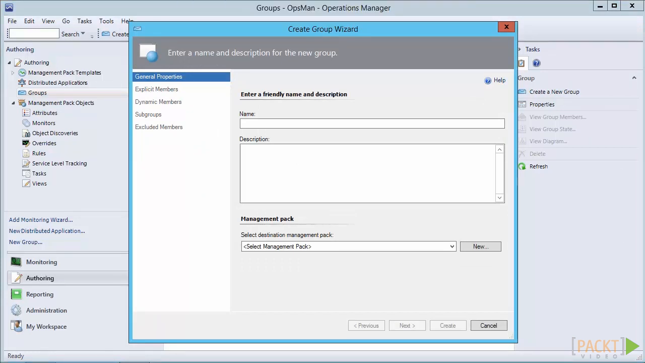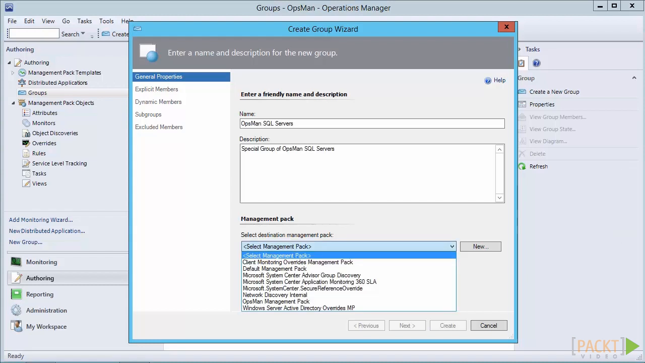The general properties page allows me to give a name and a description along with the management pack that I'm going to store this group in. A group is a management pack element or object, and you would need to store it in an unsealed management pack. After I give the group a name and a description, now you don't have to give a description, but it helps when another administrator comes behind your work to see what that particular group is.